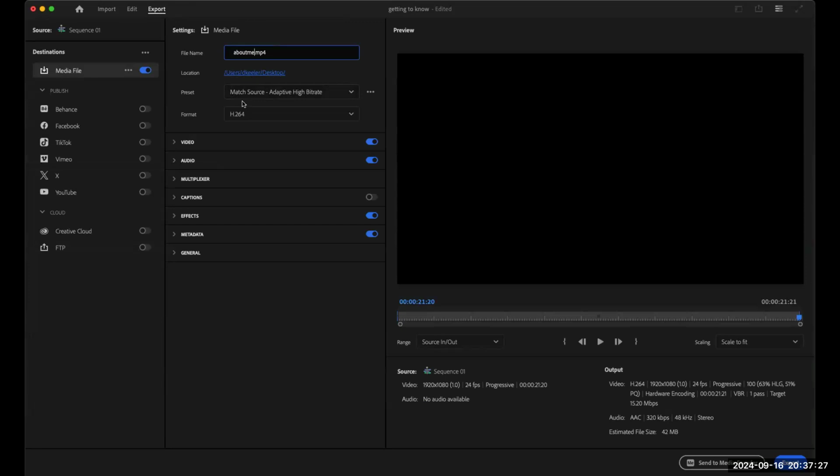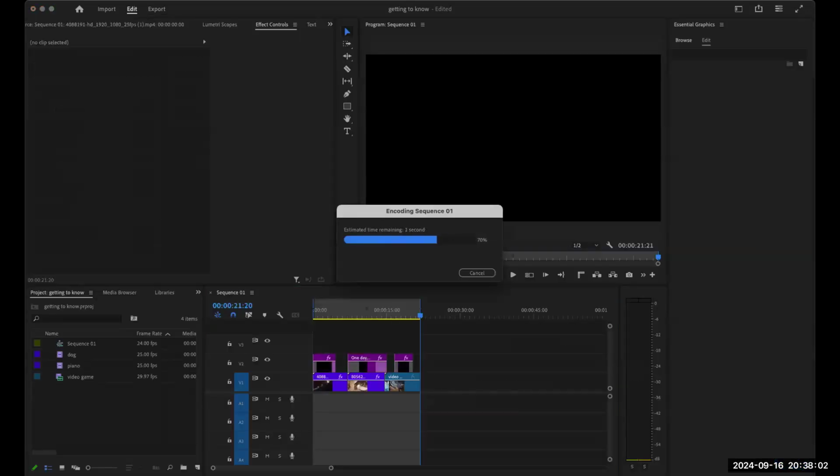And the default on yours probably says Match Source Adaptive High Bitrate in H.264, which is perfect. So if it doesn't say that, these are what we want to select. So H.264 is a compressed file format. This is going to make an MP4 file that can be uploaded to Vimeo or YouTube, or in our case, our Padlet site. And then Match Source is saying the same frame rate and the same size. So we made that 1920 by 1080. And we're going to just match that. When you're finished, we are going to export.